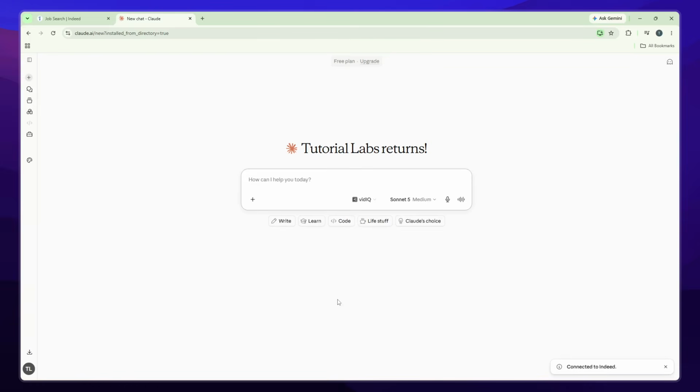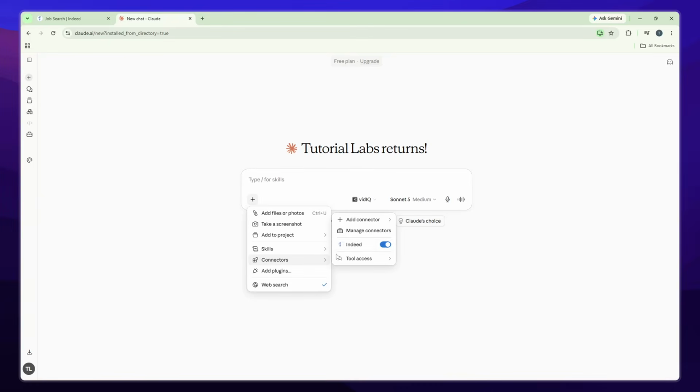And that's it. You've successfully connected Indeed to Claude, allowing you to enhance your job search and recruitment workflows with AI assistance.